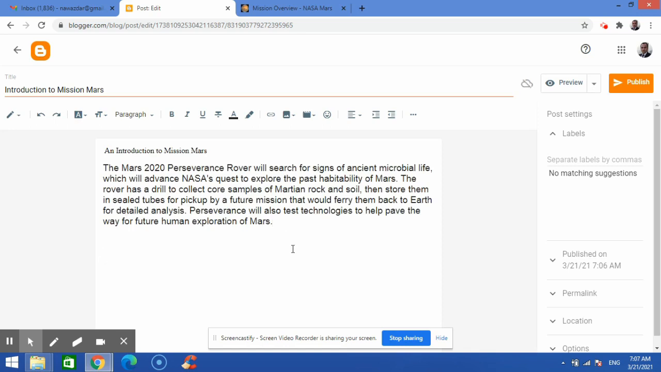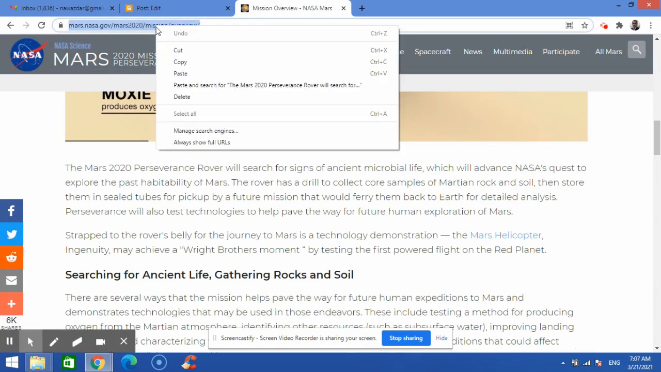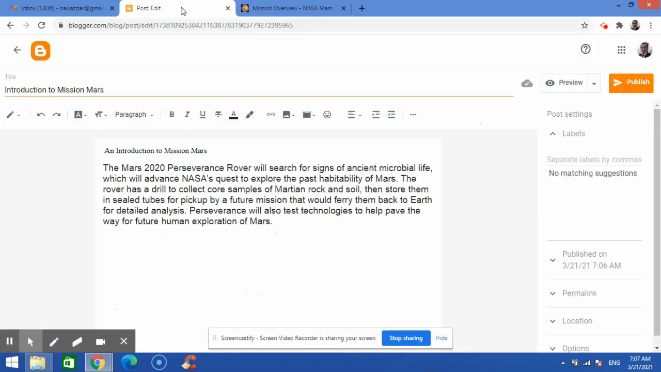And as you know, fair use is that you must mention the source from where you are taking that. So I copied this from this official website of NASA. So I can right click and copy this. And here I can paste it. And in the beginning, I can type source, because it's a fair use policy actually to mention the source if you are copying something from somewhere.